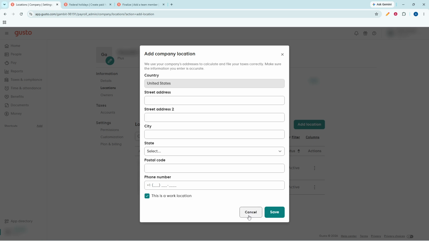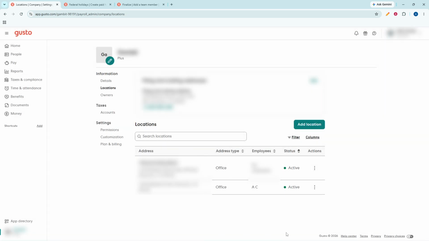Gusto will add the new location to your company profile, and it should then appear in your locations list with the information you entered. Your new work location is now added in Gusto.